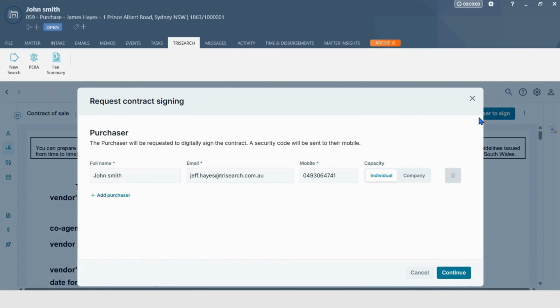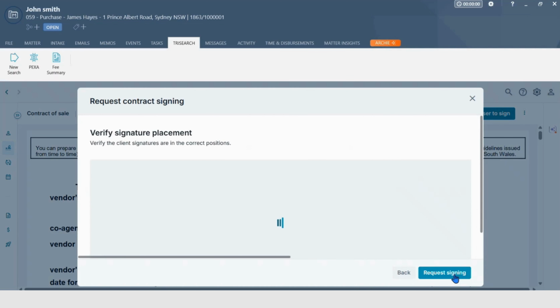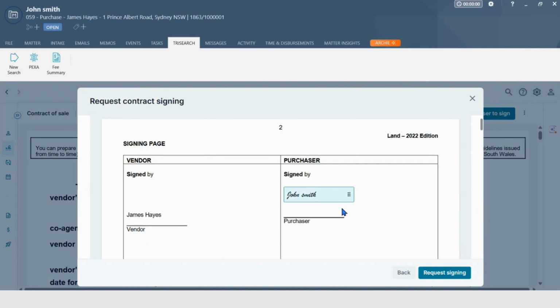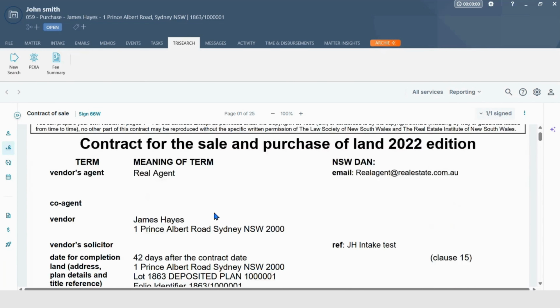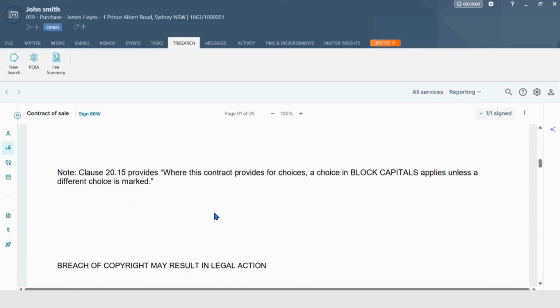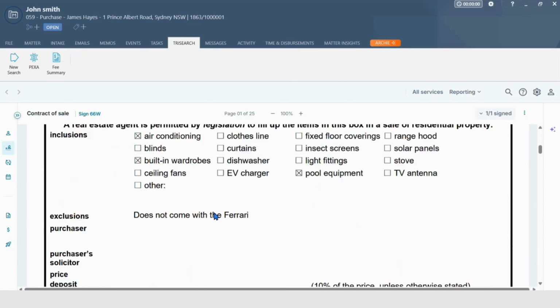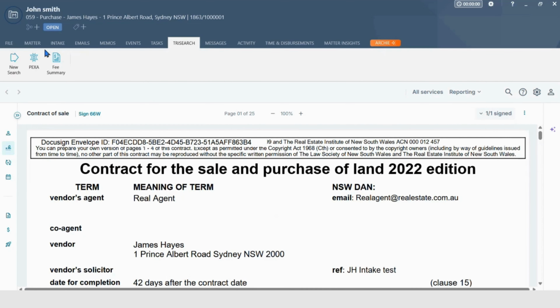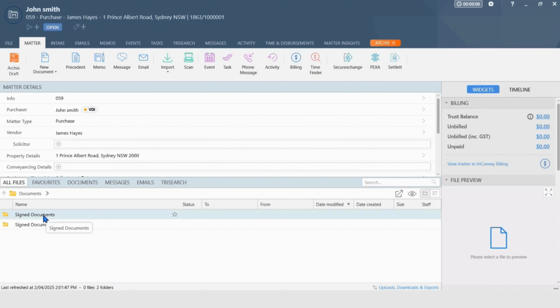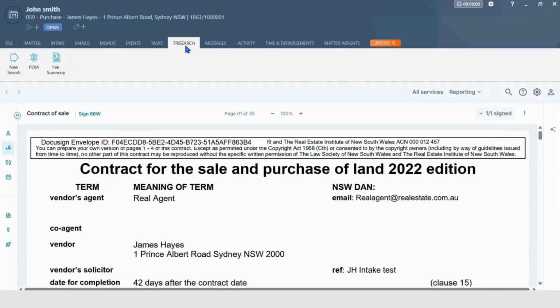Before requesting signing, a box will pop up to confirm the purchaser details. You can edit these details if needed before clicking Continue. The last step is to verify the signature and the placement on the contract. You can drag and drop it as you need, and then click Request Signing. Once signed, the contract will update to show the signature under the sign milestone in the workflow. All documents generated through this process are automatically saved in the matter under Signed Documents. This ensures easy access and organisation of all relevant documentation.